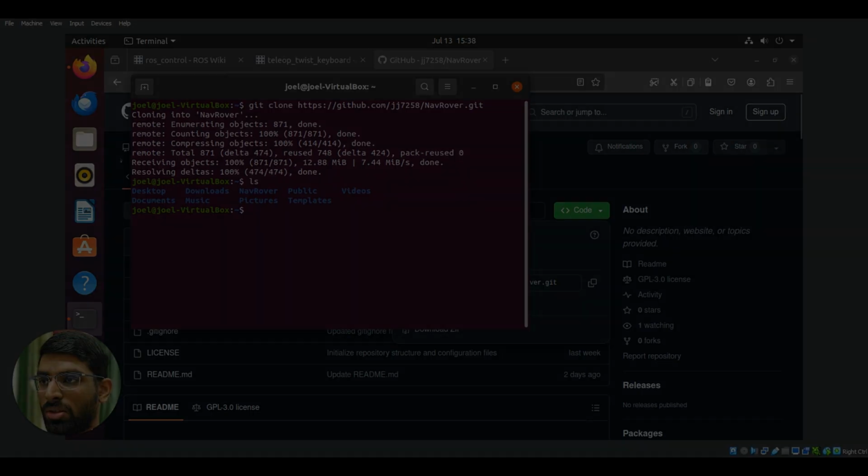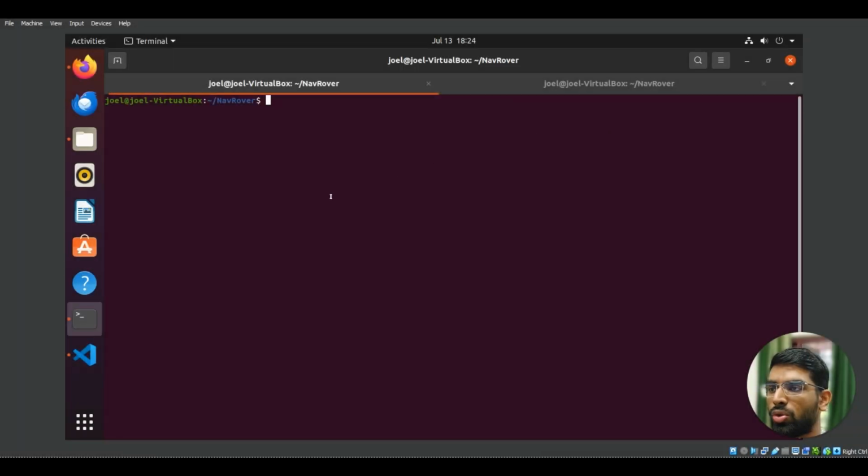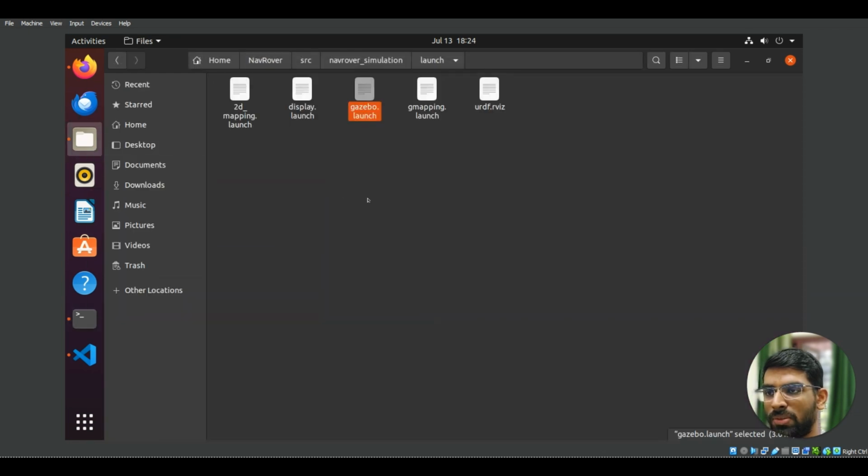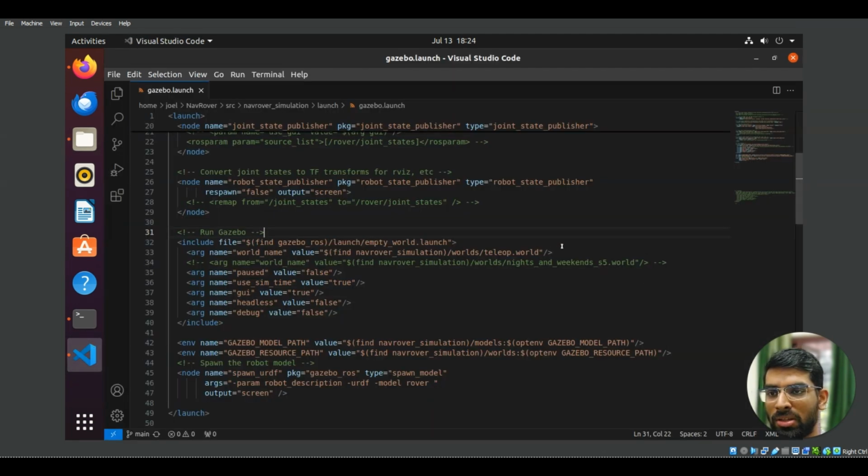Great. So that's done. So okay, so now I'll be talking about two main worlds which are built for this project. One is the teleop.world and the other is nights and weekends. So these are two main fully made worlds for this project. So if you want to switch between them, you can do so by commenting one and uncommenting the other. So in this case, I have commented the nights and weekends world line and uncommented the teleop.world line.